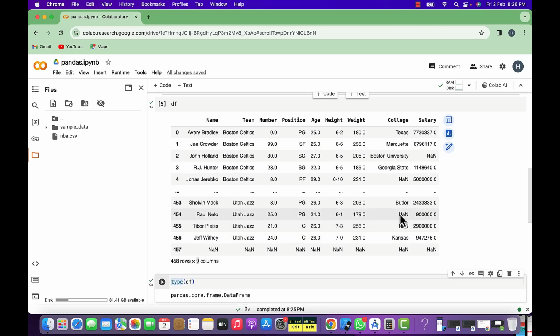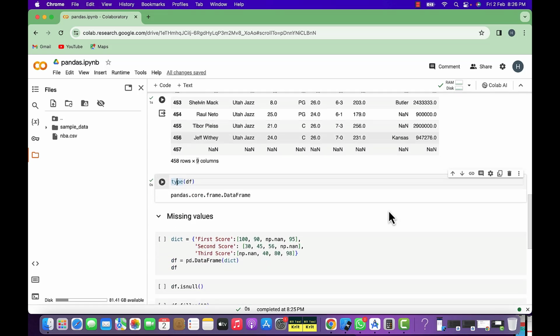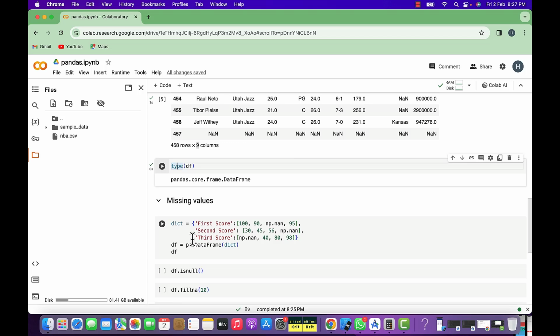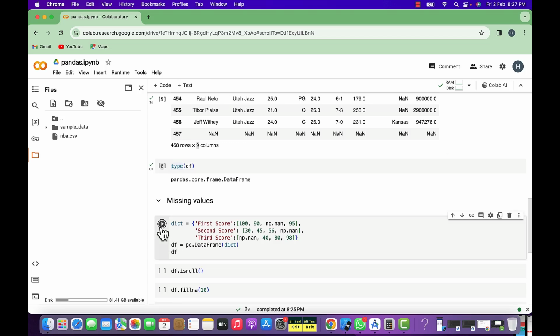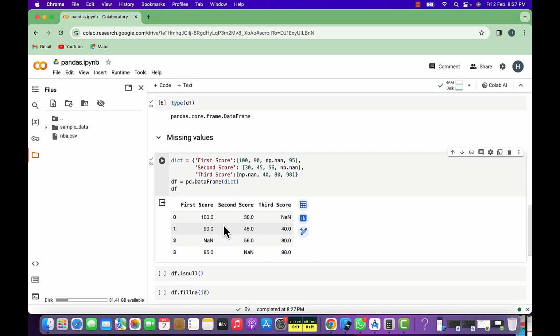So now if we want to handle all the missing values in a particular way, we can also do that with the help of Pandas. So here we are creating a dictionary and then a data frame from it. So let's run this cell and our data frame will be created, and there you can see that. So in this data frame, for the first score column, we got a missing value in the third row, and we got one missing value here and one here.